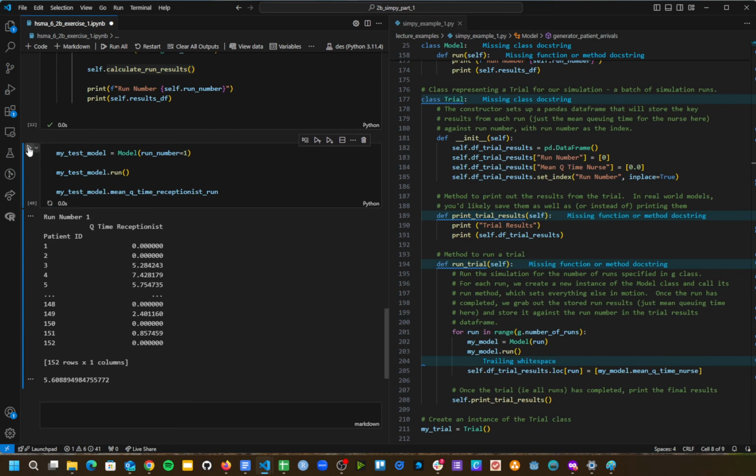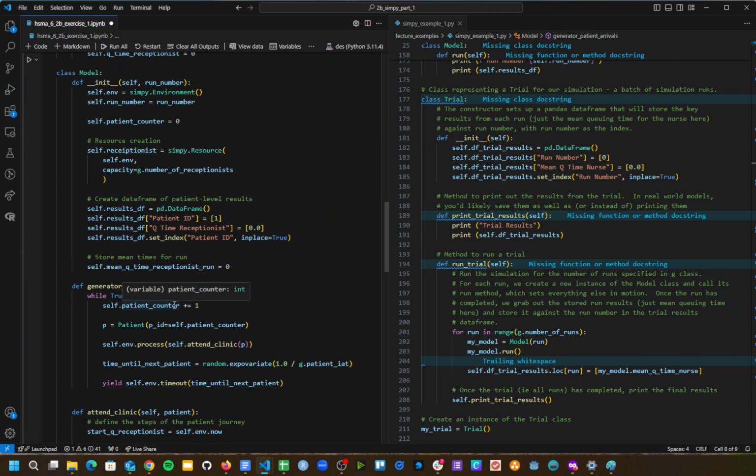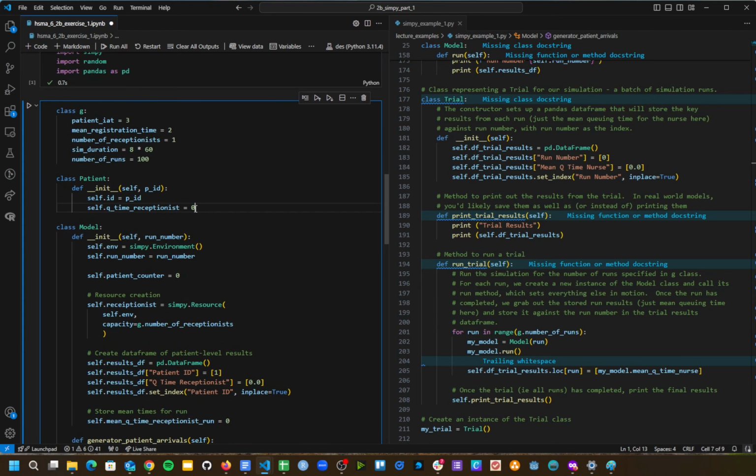Now, I think the other interesting thing to note is these final patients where we've got a queue time of 0. That could be what we were talking about earlier, where I was saying we need to be a little bit careful with what our wait time is for our patients. So they queued for the receptionist and we've set that to a default of 0.